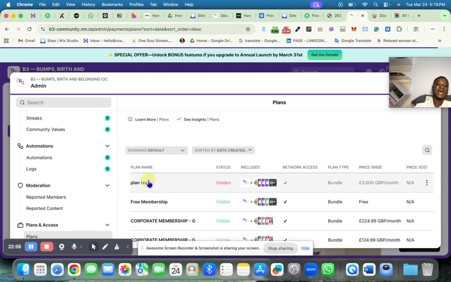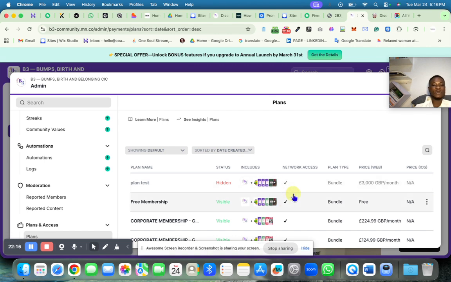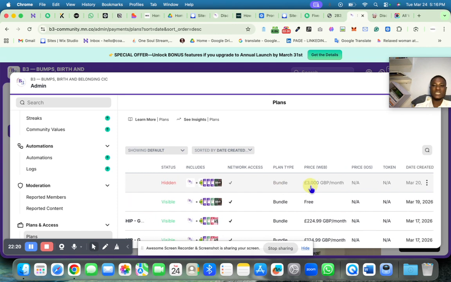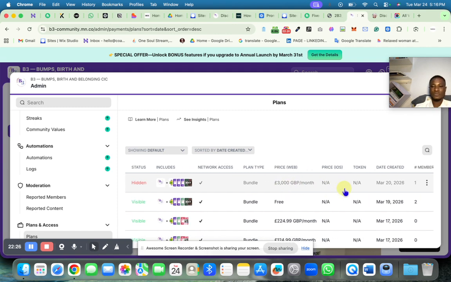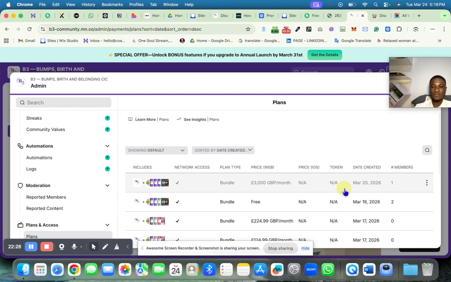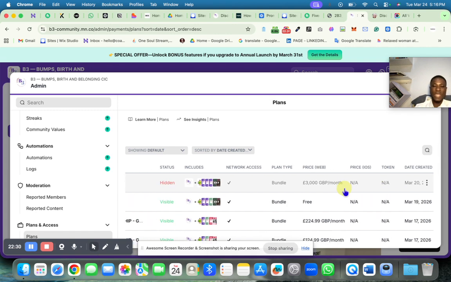If you want, I make this hidden because I use this plan to test premium features. So I'm going to adjust, this one is hidden now. But in case you want to test premium features and you don't want to be charged, you can use this. I just make it 3,000. I put 3,000 there.